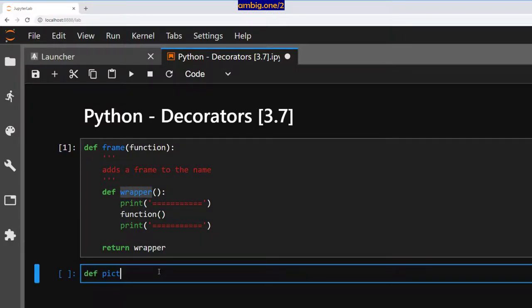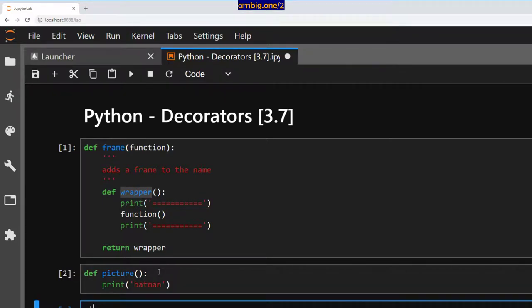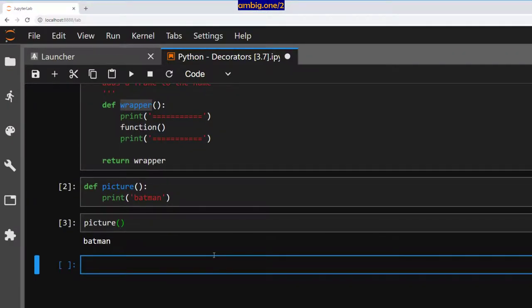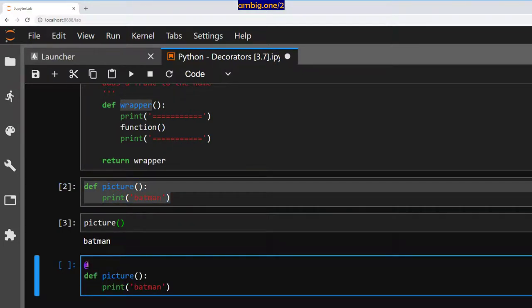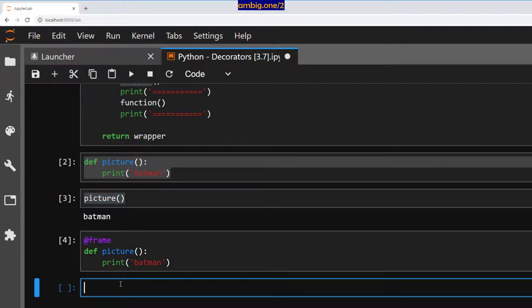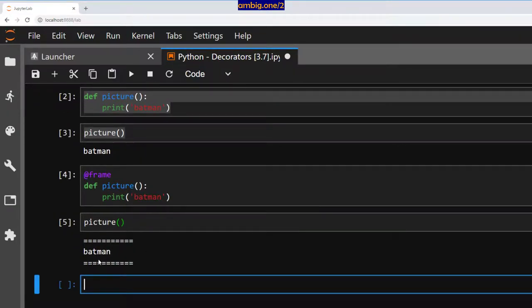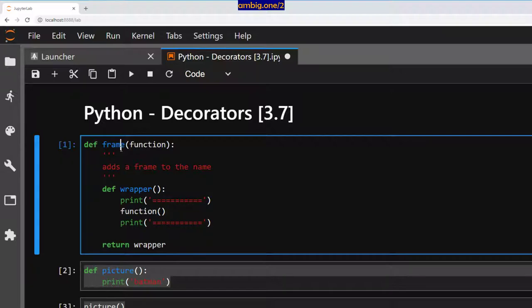Define picture. I'm defining one more picture here. I will say print Batman. So if I do this, it prints Batman. But if I take this and do @, the name of the function is frame. Do frame here, shift enter, then run this function. There you go. What did it do? It added this frame. So it is running this picture function in the context of this frame function.